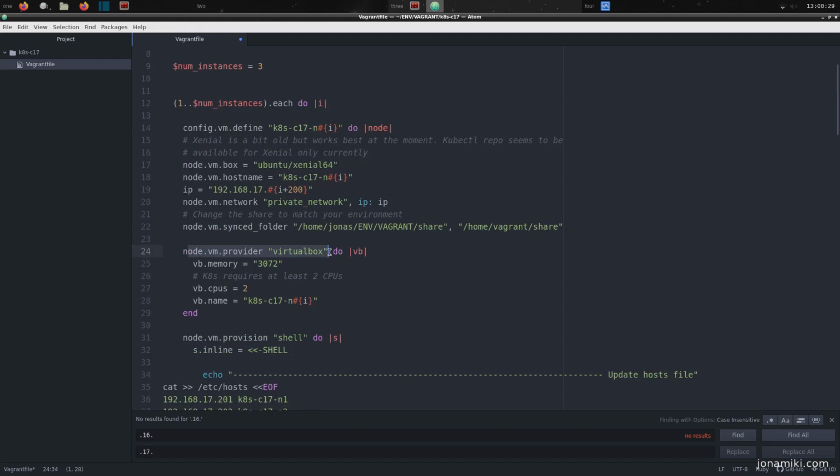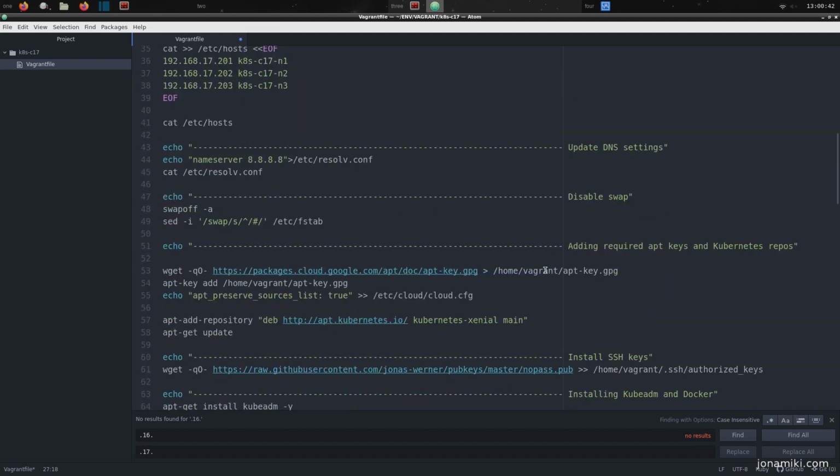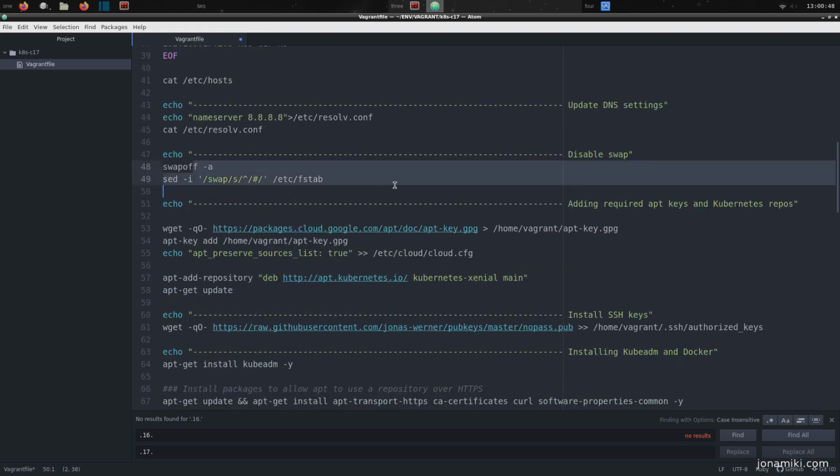After that, we use VirtualBox for this, so VirtualBox needs to be installed in order for this to work. And we set it up with about 3 gigs of memory each and 2 vCPUs. It needs to have at least 2 CPUs or Kubernetes will not run. If you go down, we update the host file and the network settings for DNS. We disable swap, which has to be done because otherwise Kubernetes won't run either.